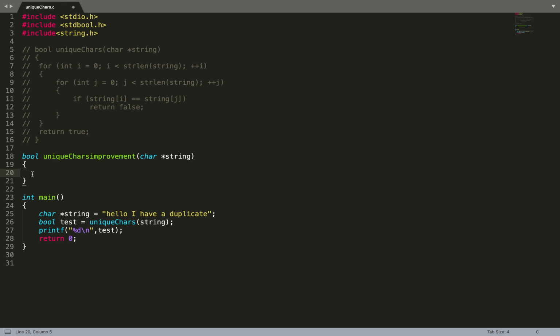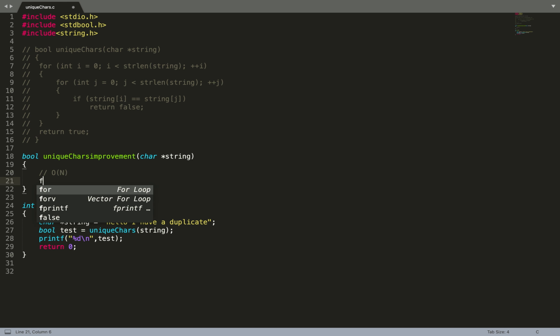So what we can do is improve on this, and let's try and get O of n time complexity. So I'll just write that here: O of n, this is our aim here. So can we do it in one loop?